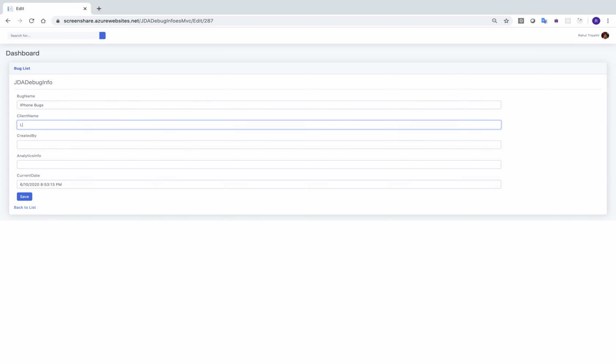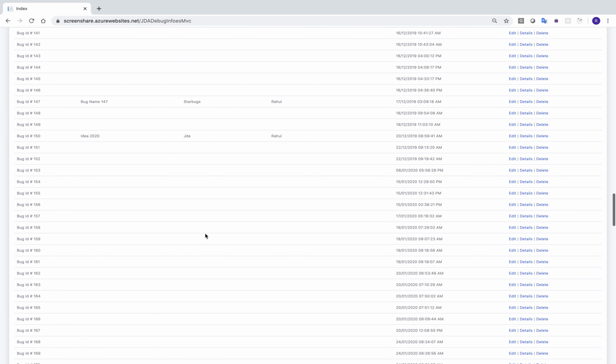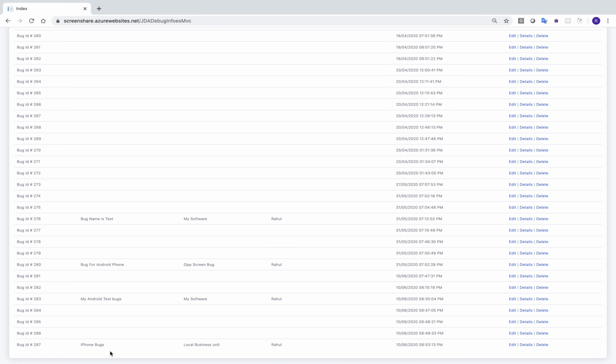I can put any client name, any information. I'm giving the client name as local. I can also give who created the bug, whatever information you want. You can also give the developer name or username or bug tracker name. If you have any analytics information, you can put it here, and you can save it. After saving the bug, in the future, any developer at any other time can see the bugs and how the bugs are arranged.